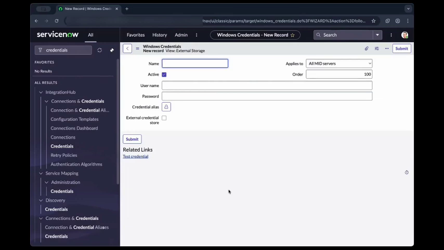And if you don't have the correct rights, then you will not have access to the attributes of the configuration item that you're trying to discover. Service mapping is only as strong as the keys you provide.